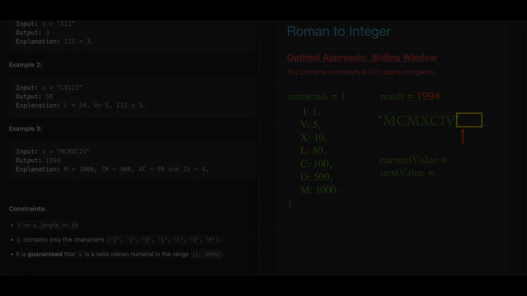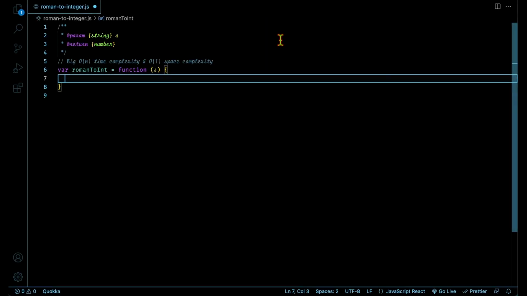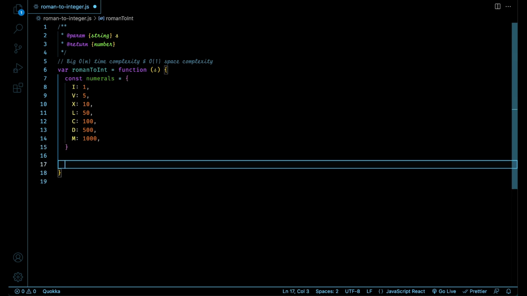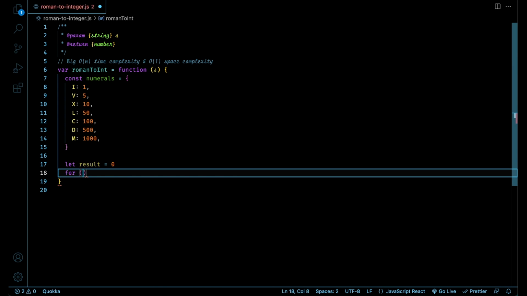Let's translate this to code. Okay, to start, we're going to initialize a variable called numerals that's going to have an object containing our numerals and their corresponding values. I'm just going to copy paste it in here to save some time. Next, we'll initialize a variable called result with the value of 0. We'll set up our for loop.